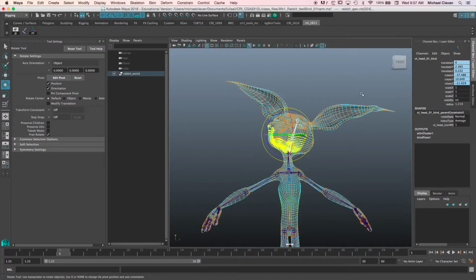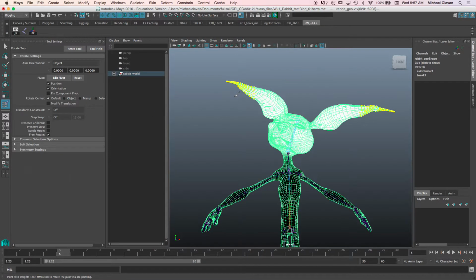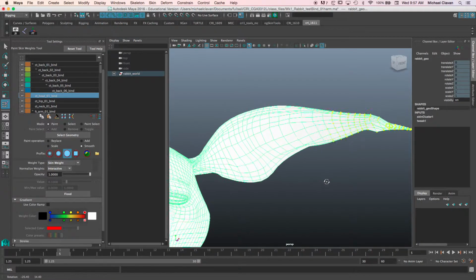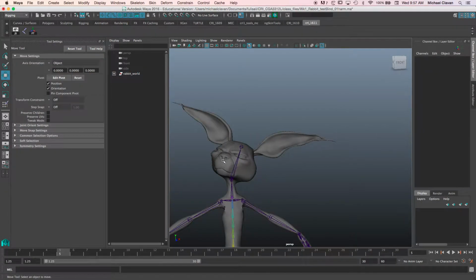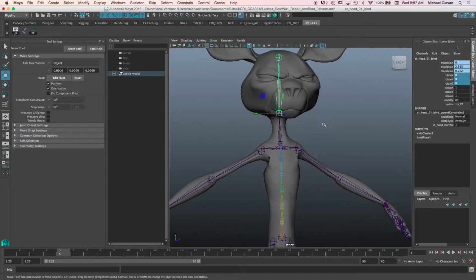So let's go and select those guys again. Paint weights. Flood. There you go. I guess it's just the type of geometry it is. Okay. So there you go.